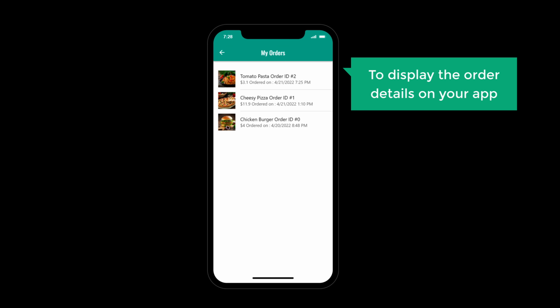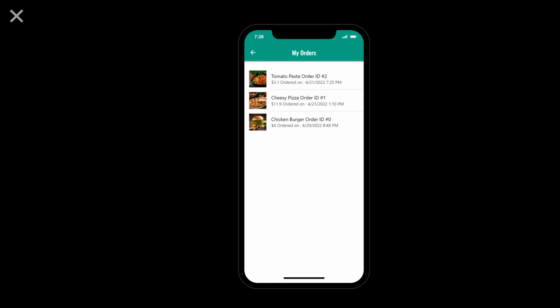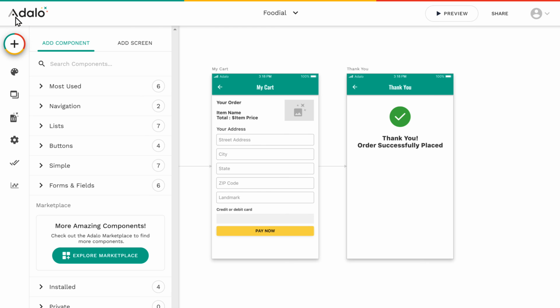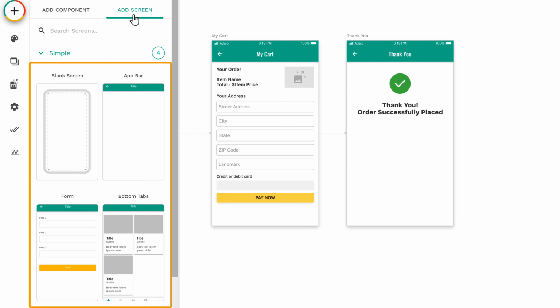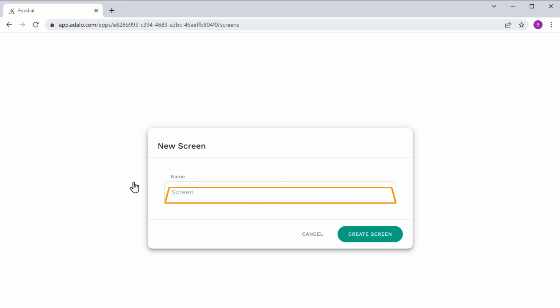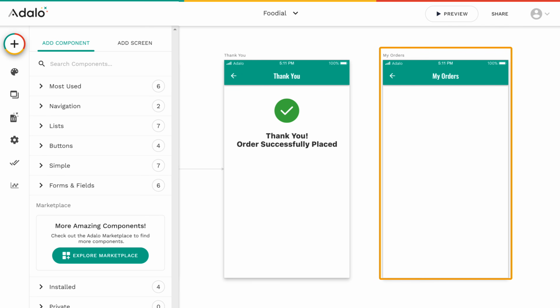Now to display the order details on your app like this, let's go to step 4, which is to create a My Orders page. So to create it, we need to add a new page. So just click here and click Add Screen. Here, select the screen you want. I'm going to select this. And here, enter a name for your page. I'm going to enter My Orders and then click Create. As you can see, the page has been added.